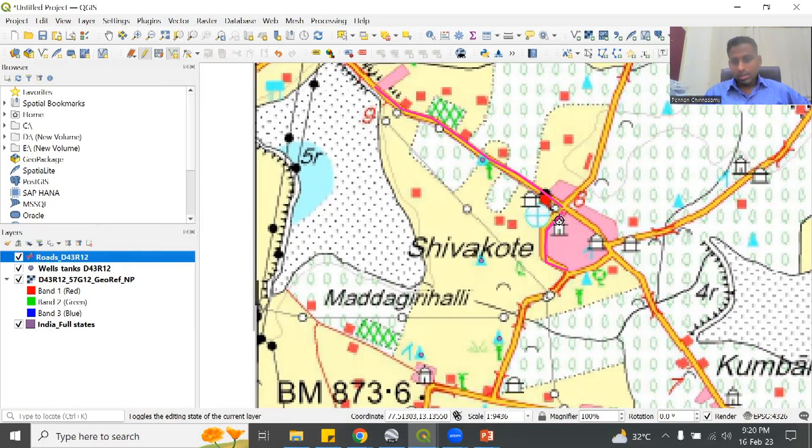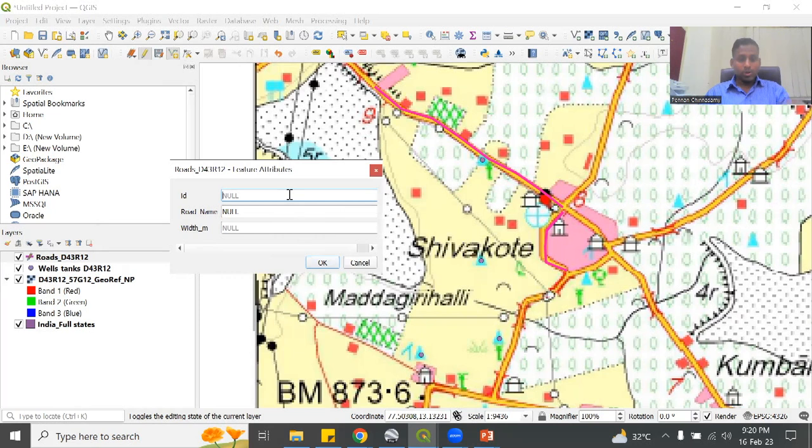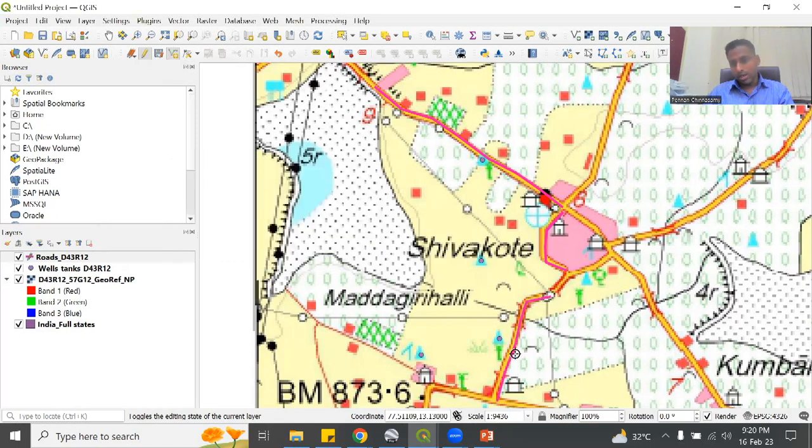So until here I have drawn the road and this is a bridge. So let's leave the bridge and then let's draw this road. I'm just going to left click on the points and then right click it. It'll open the feature ID name. And this is going to be Madagirihalli 1. Okay, and this is a thicker road. So let's say 4 meters and say okay. And now you see the line has come up.